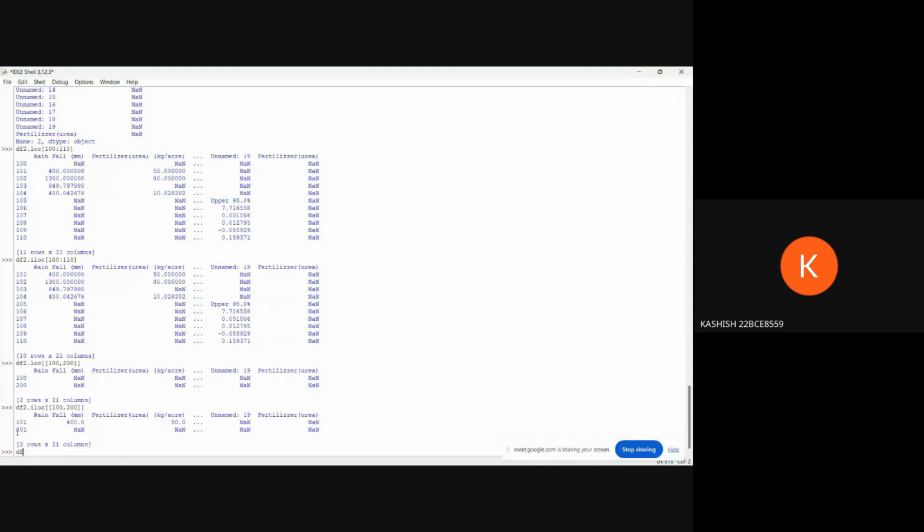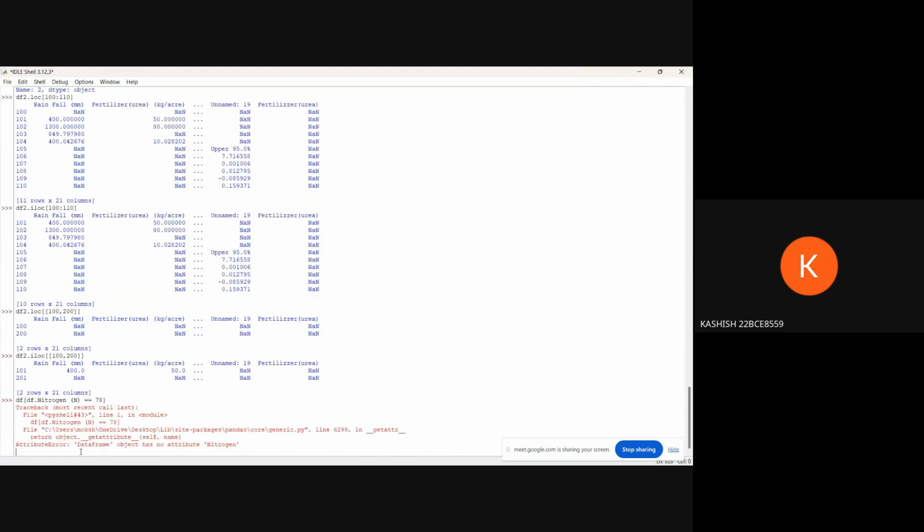I think this will give an error and I'll tell you why. Yes, it gives an error: there is no data frame attribute nitrogen. It shows that there is no attribute such as nitrogen in here. But the logic behind this is that when you look in the data set, the nitrogen attribute does not hold integer or float values, so Pandas and Python get confused. Only when you have a very clear data type in the data set can you use this.